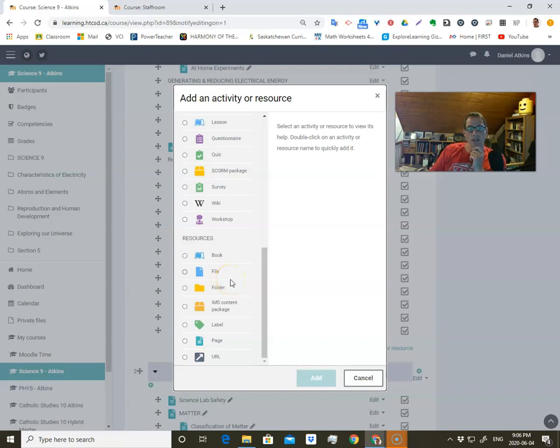The other thing to think about here is all of these things are relatively easy to do. Not super easy, but relatively easy. I would say the easiest thing is a URL, and then the file would be the next easiest, and then probably page, and then book. We're not going to look at the folder or the IMS. The label is actually, I guess, the easiest, but I'll show you what that is as well.